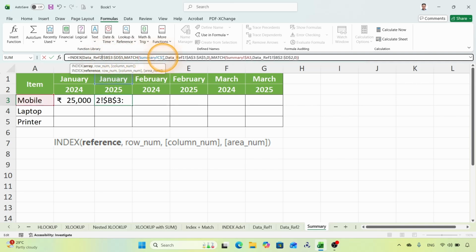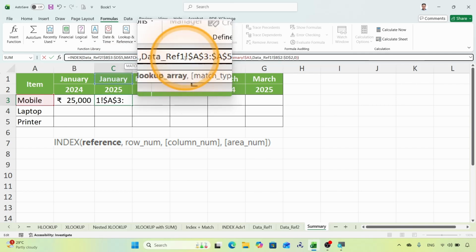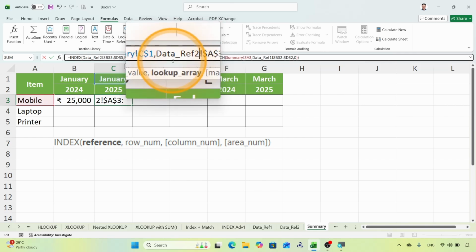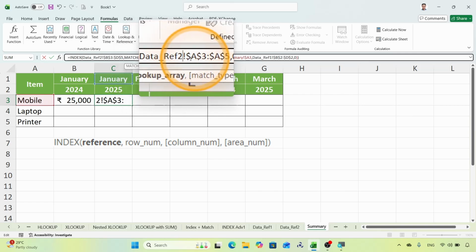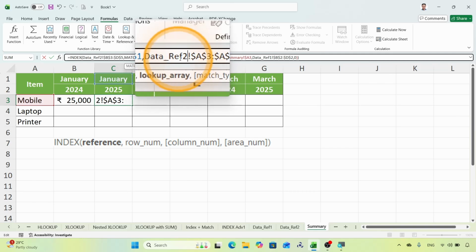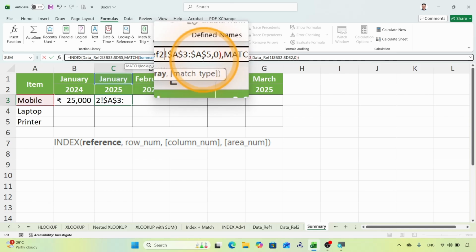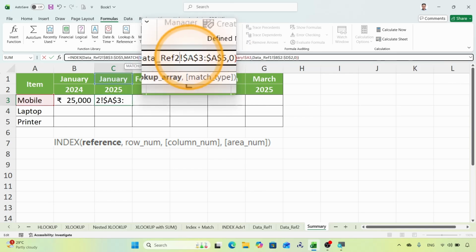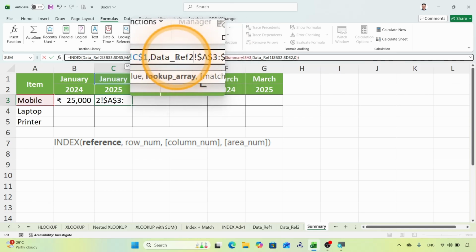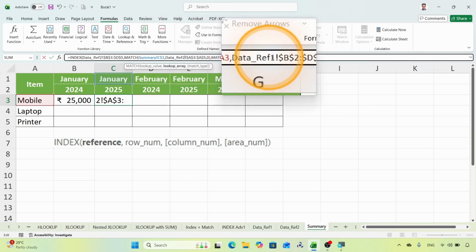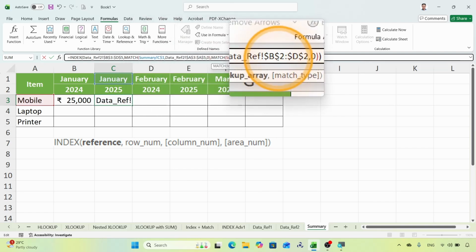Then again come here. Here also you have to change reference 1 to data reference 2, and you can see an exclamation mark that indicates that this is the sheet name, then the range. So this is the pattern, this is the syntax. Data reference 2 is the sheet name. After the sheet name, the other things are shown here. So A3, A5 is in the data reference 2 sheet. So again we have to change here to 2.